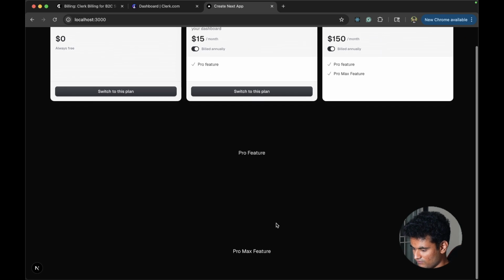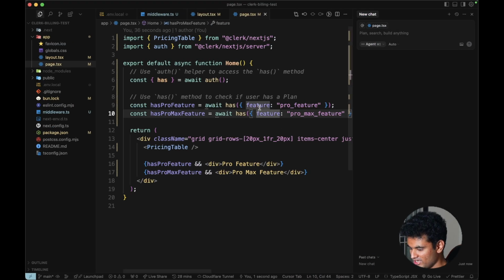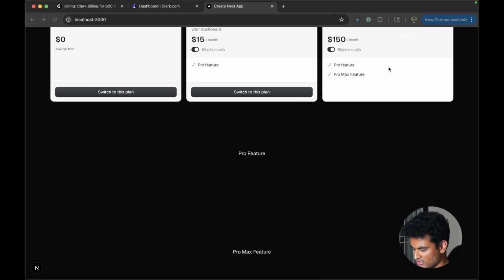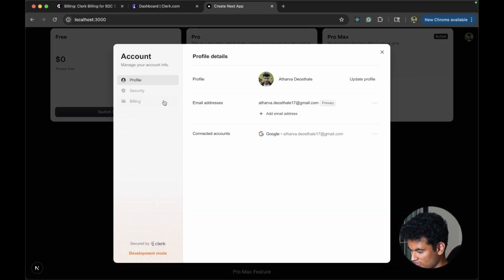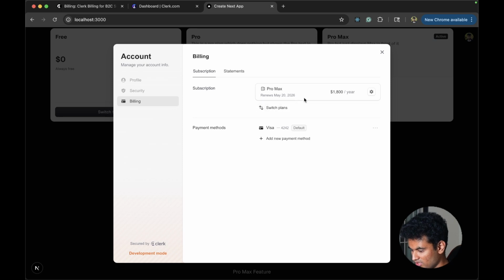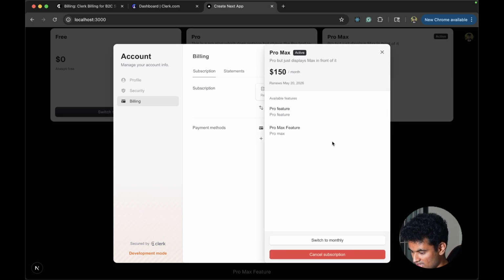But anyways, now it automatically updated, I didn't need to reload it, so the problem was that it needs to be feature here, but you can also do plan stuff. Now next thing I want to check is if we go to manage account, can we, yeah, we do see billing here, and we see the option to switch plans, and we also see the option to add more options to pay, and we have statements here. What if I just go here and cancel my subscriptions? Oh, we also have the option to switch to monthly.